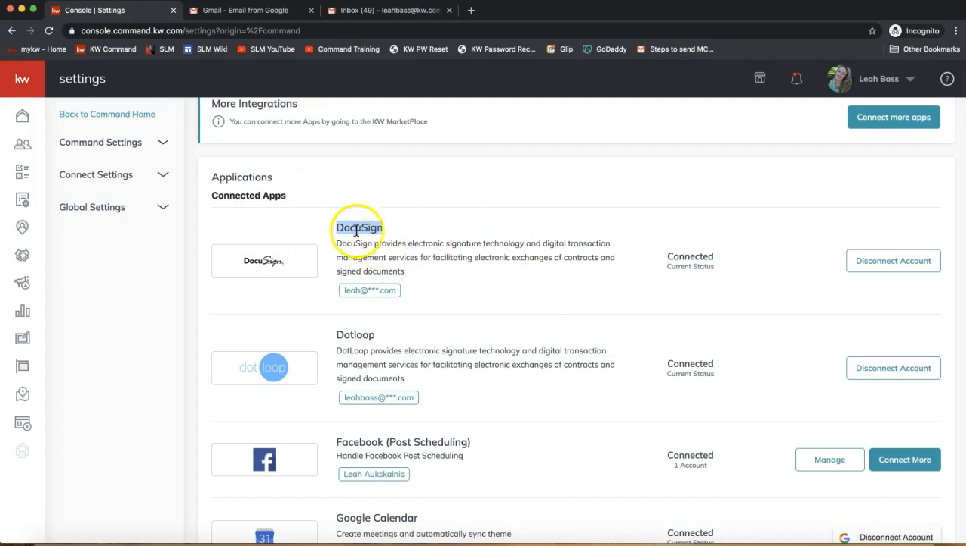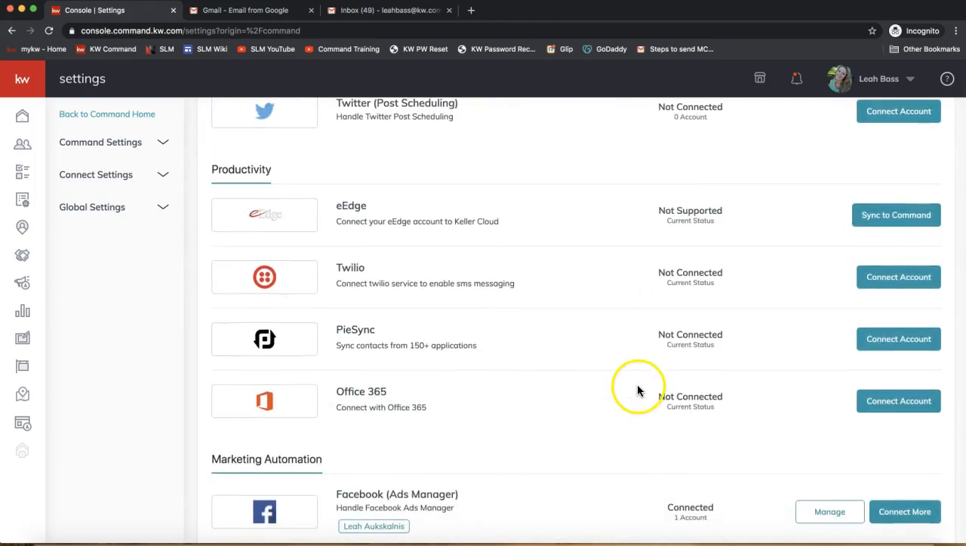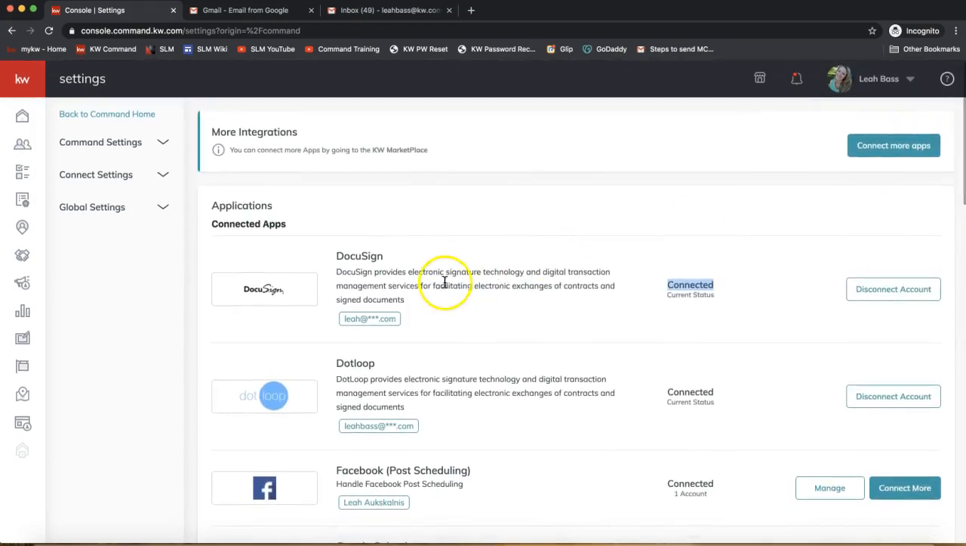If your screen looks like mine, where you see DocuSign, maybe the preview of your email, and it says disconnect account, thumbs up, you're good to go. You can leave it. That is correct if it shows connected here. If it is not connected, if you have to scroll down to find DocuSign, I believe it'll say connect account on the right-hand side. Feel free to go ahead and do that to connect your DocuSign account to Command right away. If you have any issues with connecting that up to Command, go ahead and email support@scottleroymarketing.com, and we'd be more than happy to help you link up your DocuSign account to Command to help this work properly. All right, so we definitely need our DocuSign hooked up.